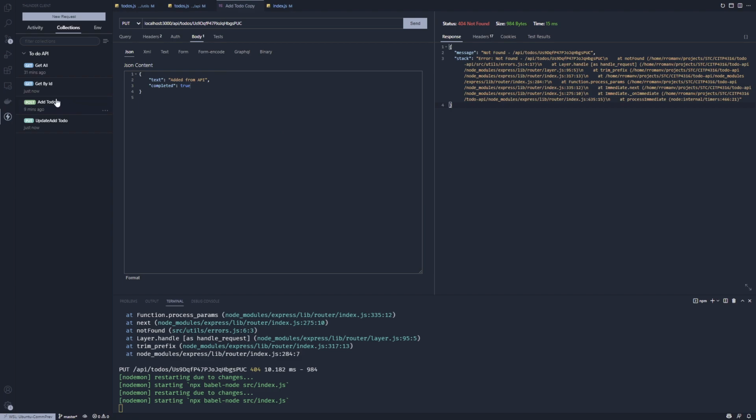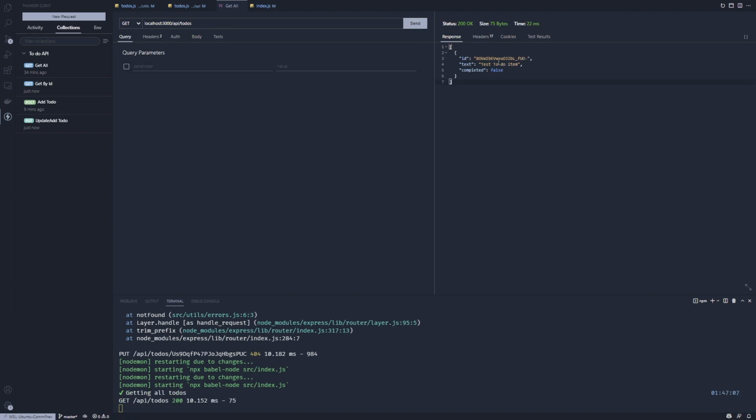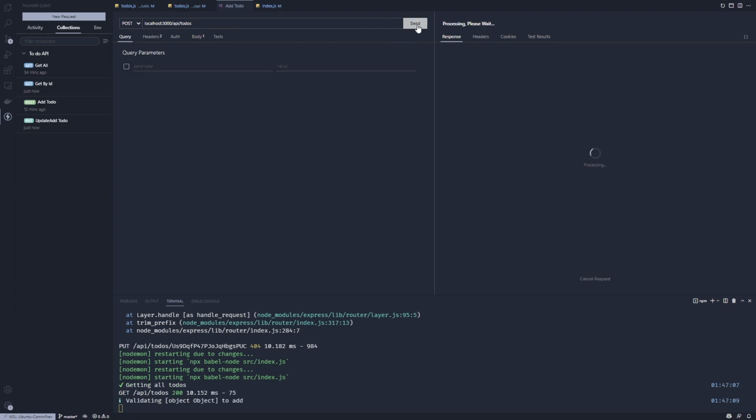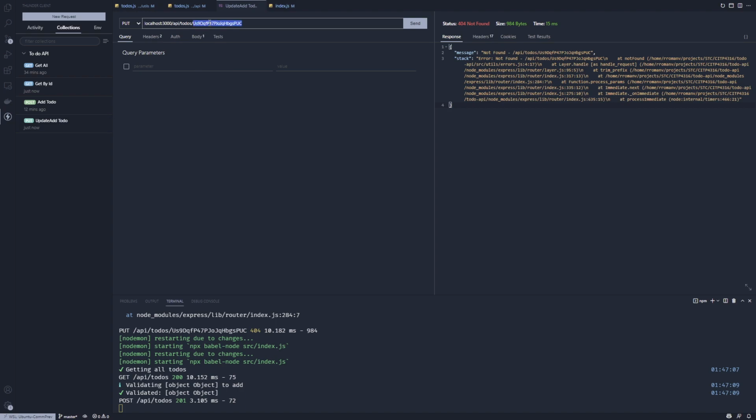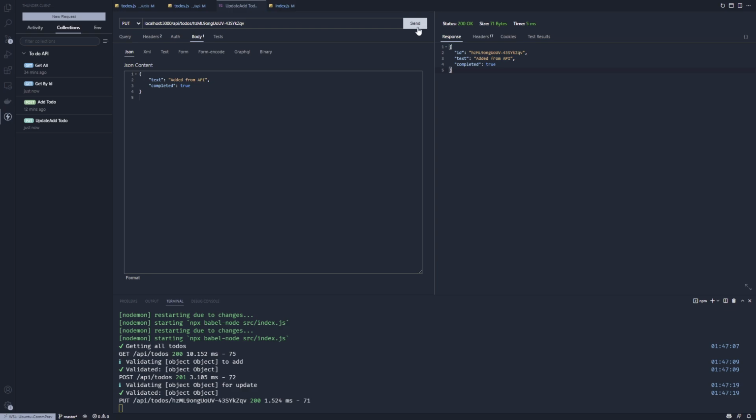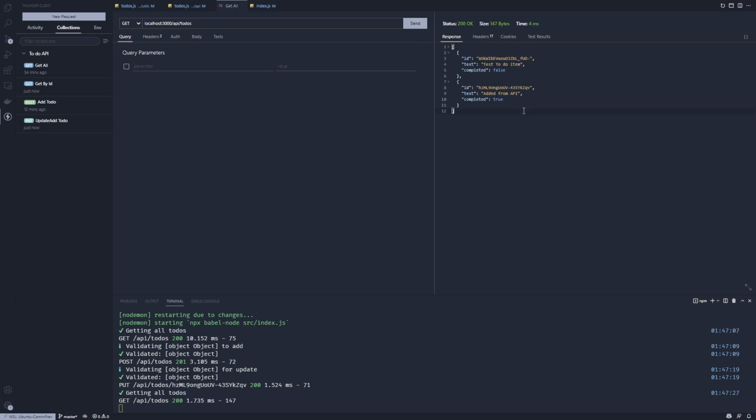Let's see if it works. So let's get all. Let's add a new one. And this new one that we just added is the one that we're going to update here to true. So let's send it. Complete it, change it to true. Right? We have the put element successful. And if we get all, we can see that, yeah, perfect. The completed was false, and to do. Perfect.